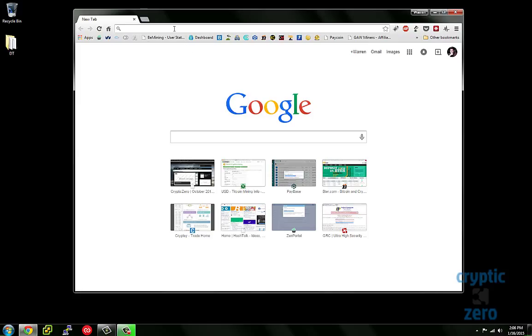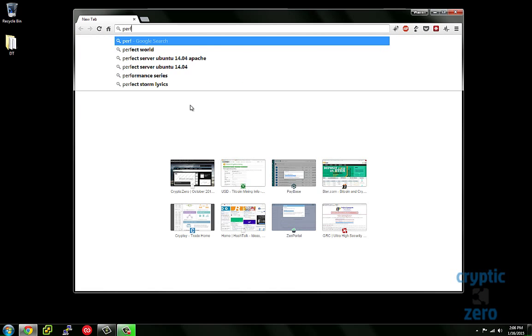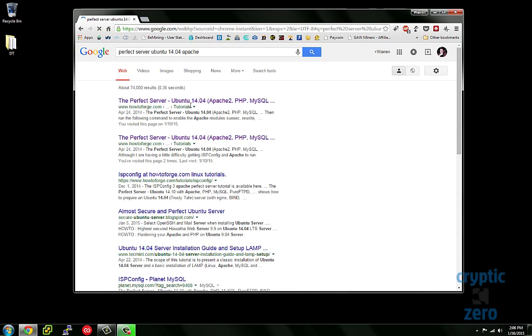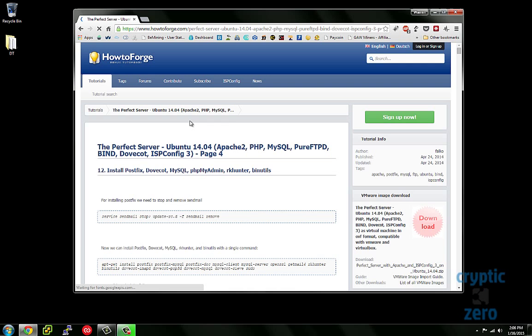What I'm actually going to do is use a tutorial that was written, very well written actually, and I'm just going to start by doing a perfect server search. So perfect server Ubuntu 14.04 Apache, so let's go there. This was a tutorial that I initially found which goes through the step-by-step process, and I'd like to put a big huge thank you out there to How2Forge for this. It's a great article, well written how-to article.